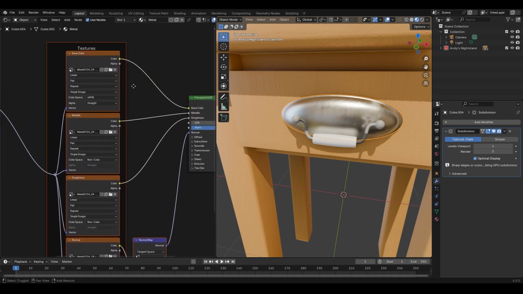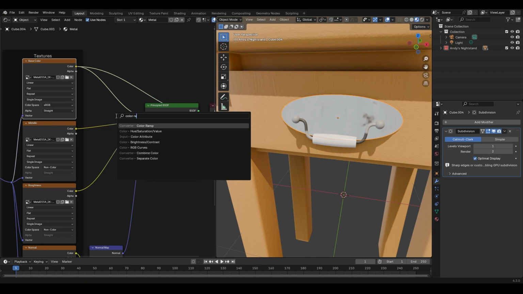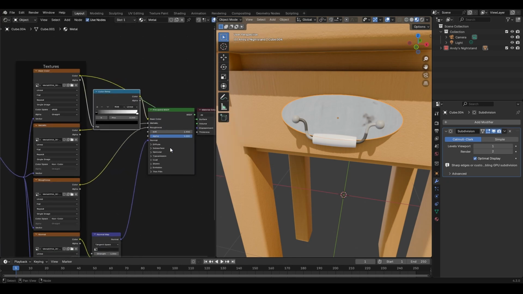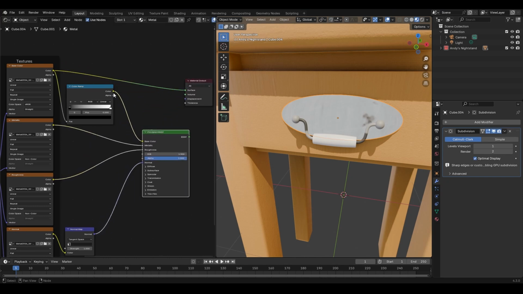First, I'll hold down Ctrl-Shift and click on the color map to preview it directly. As you can see, it's not pure white. It's made up of white and gray tones. Since we want this part to look golden, we'll need to change the color first. So, to do this, I'll press Shift-A and add a color ramp node and place it on this connection. Let me tidy up the nodes a bit so it's easier to follow.